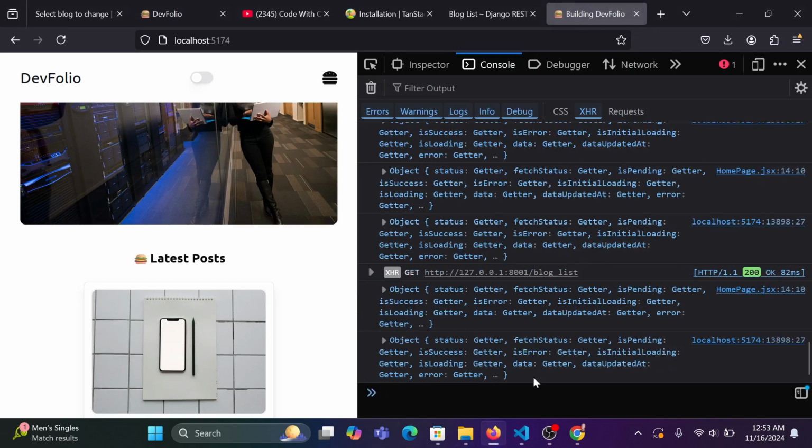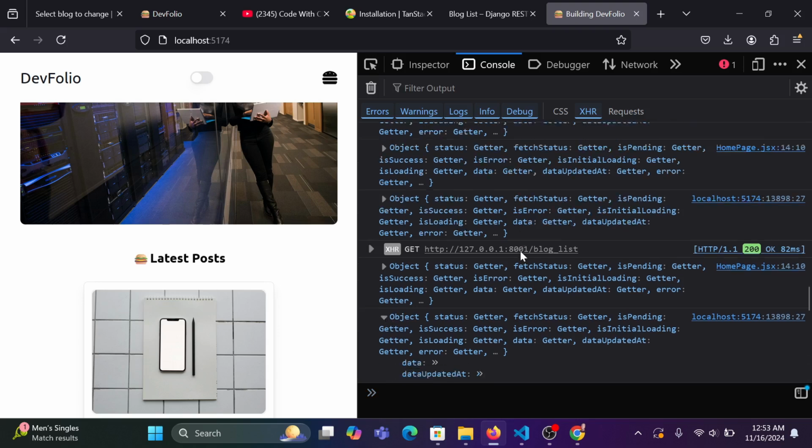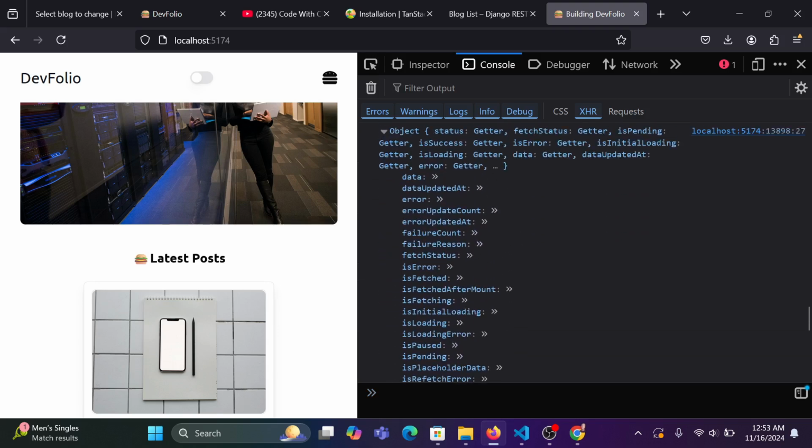So I can see this, and you can see an object is being returned repeatedly. I'm going to open this object right now. You can see it contains data, the error message, error, is fetched, is loading, is pending. If we open data, you can see data has an array of 12 objects. That's our blog array. So I'm going to close it back.